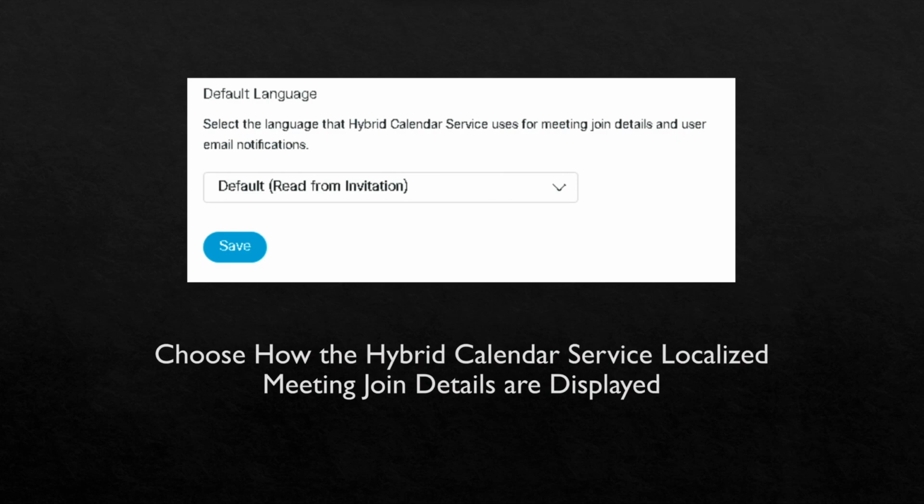All right, in Cisco Webex Control Hub, the default language setting controls the language of the join details that Hybrid Calendar Service adds to invitations. If you leave the setting at its default, the service uses the language from the item.culture property of each meeting invitation. To override choosing languages on a meeting-by-meeting basis from item.culture, choose a specific language to use for join details of all meetings across your organization.